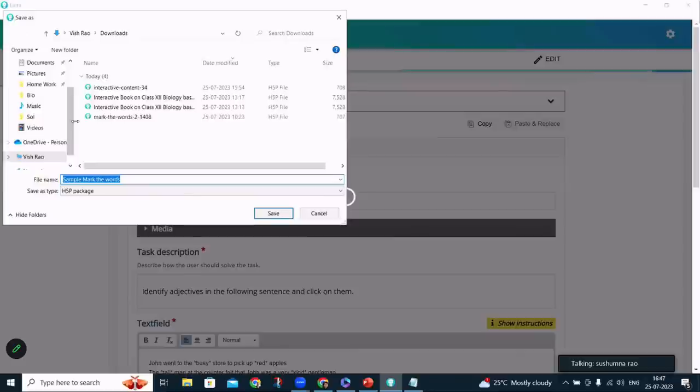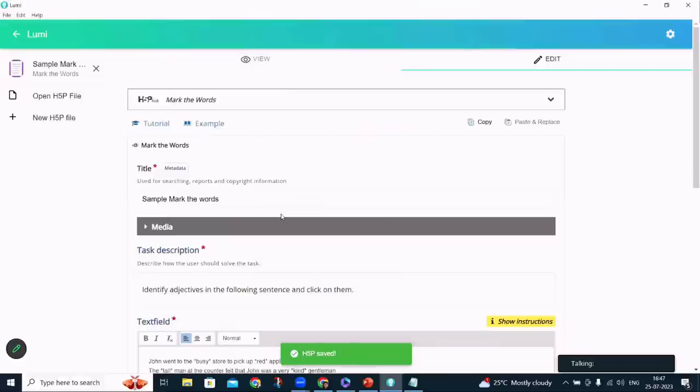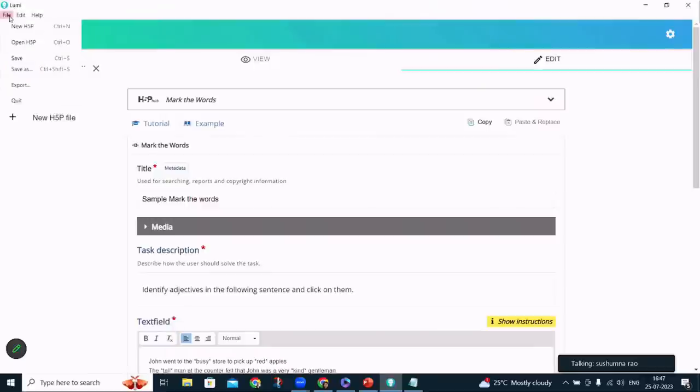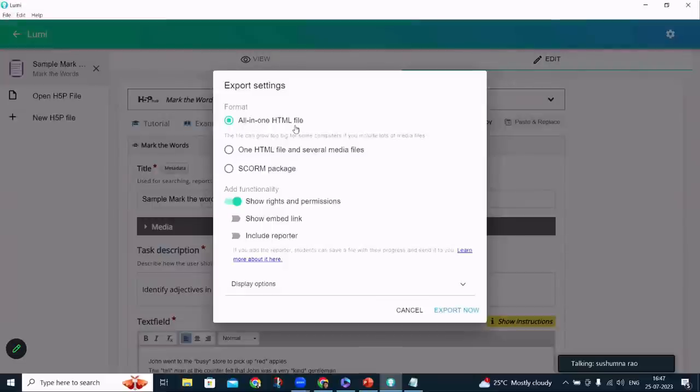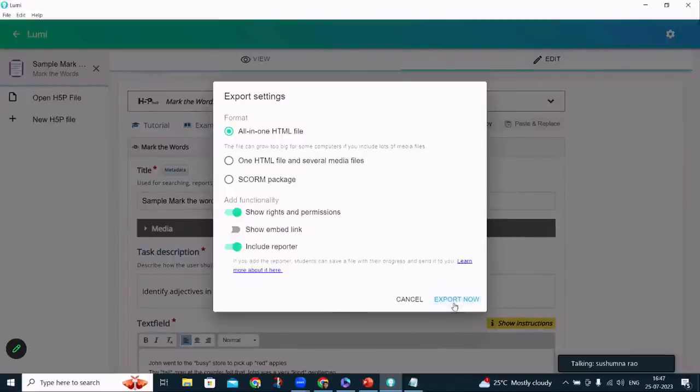So I'm saving it on my desktop. Now I can open this file again using this tab, open H5P file. Or if I want to export it as HTML, then choose export from file and then choose as all-in-one HTML file. Then I will say include reporter. I will say show rights and permissions also. Then export now.